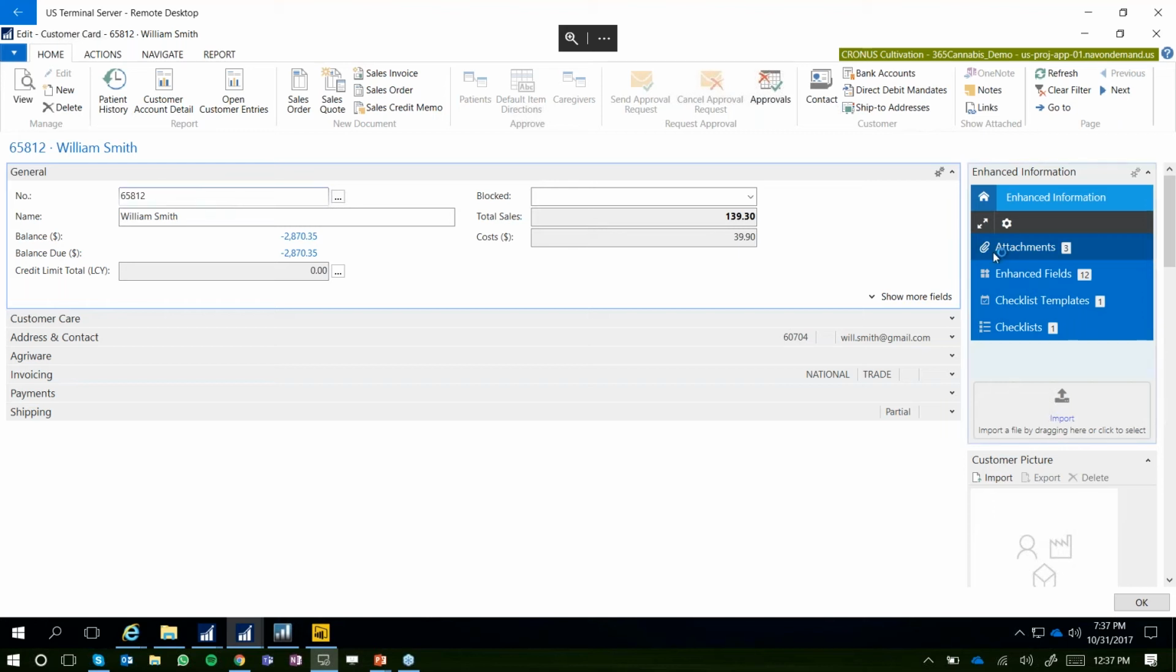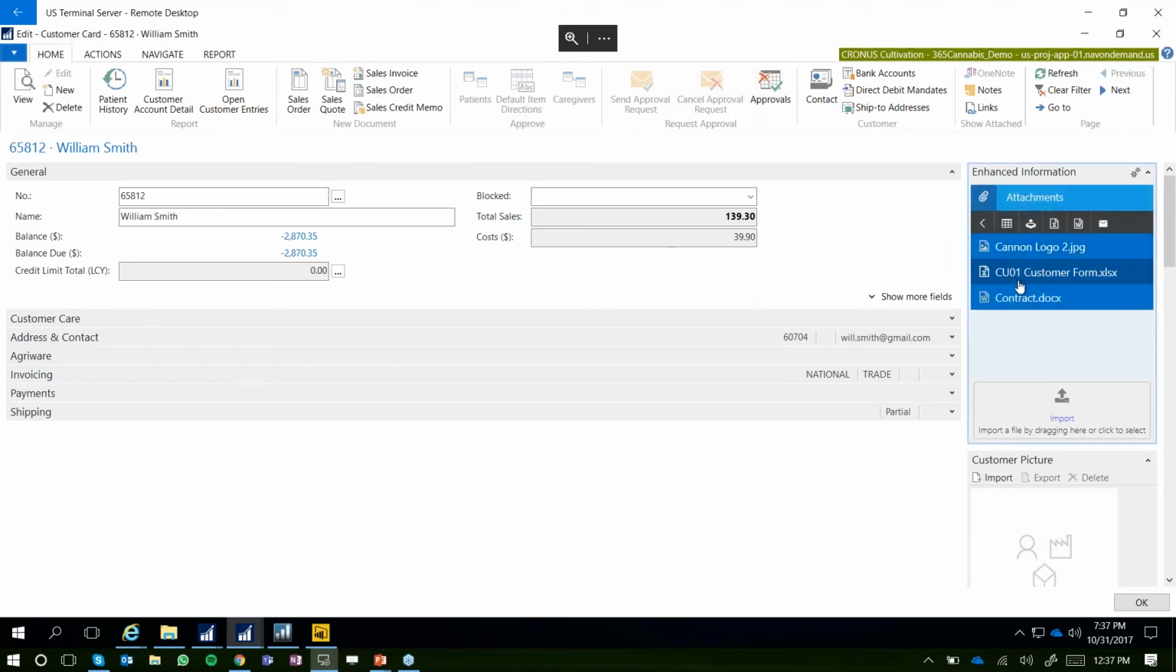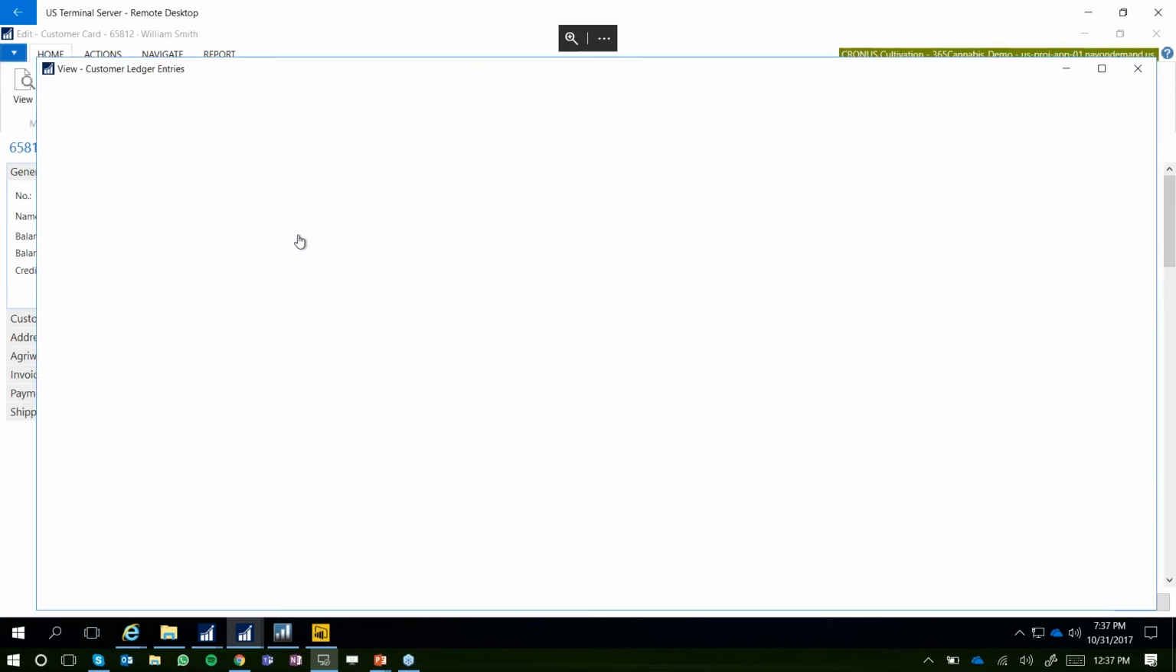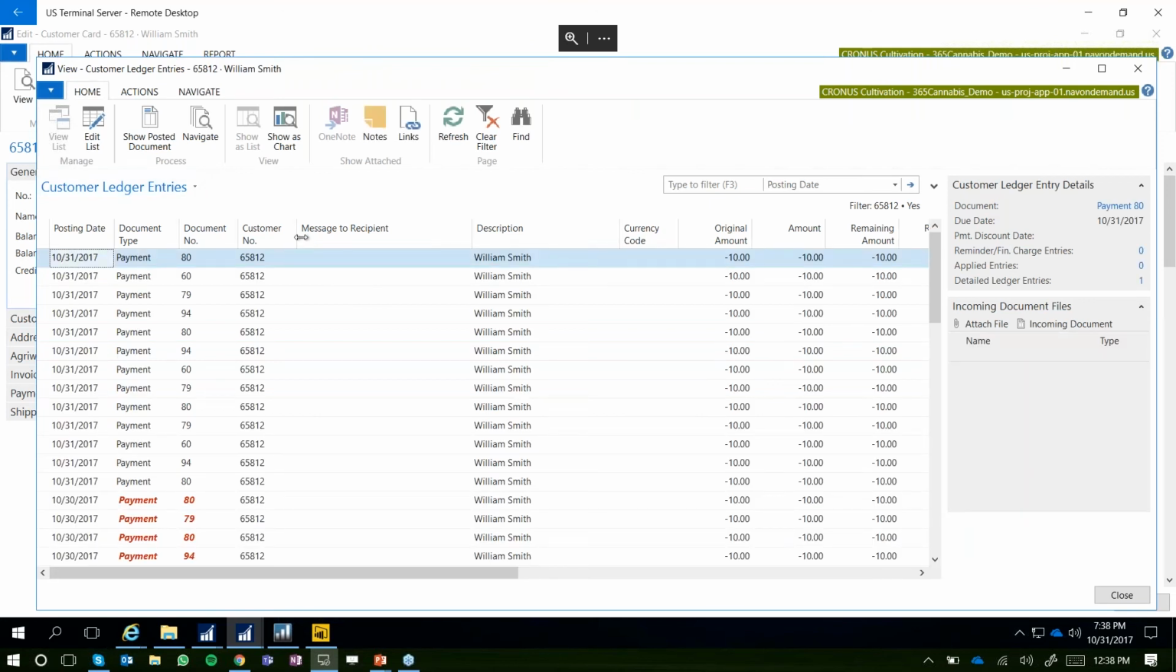We can have a look at his attachments to view maybe his customer form and his registration. We can go to checklists and see, have we followed the right onboarding process with him? Yes, we've uploaded his ID, we've checked his prescription, and yes, we've sent him a welcome email. Fantastic. I can double click and go to his balance and view all the transactions on his account, because in this case, William Smith is let's say a B2B customer and not a B2C, which wouldn't have an opening balance.